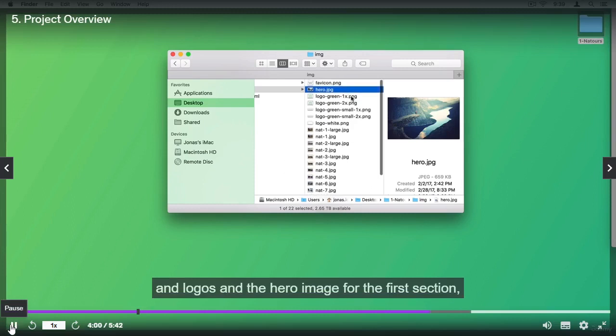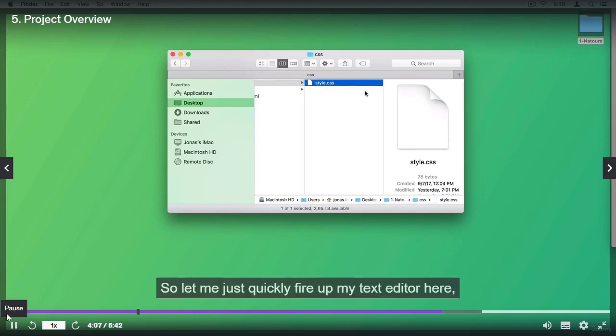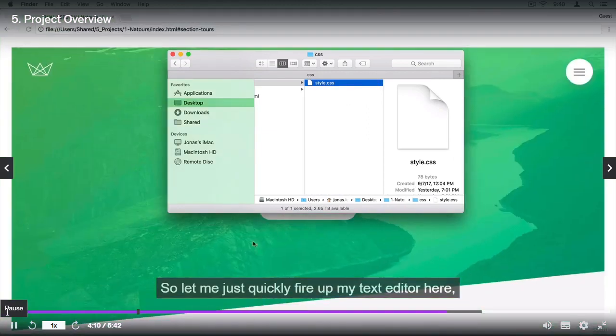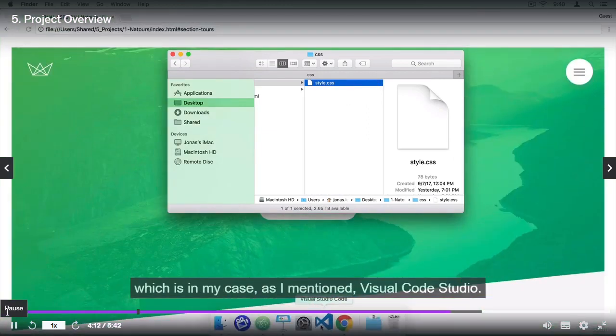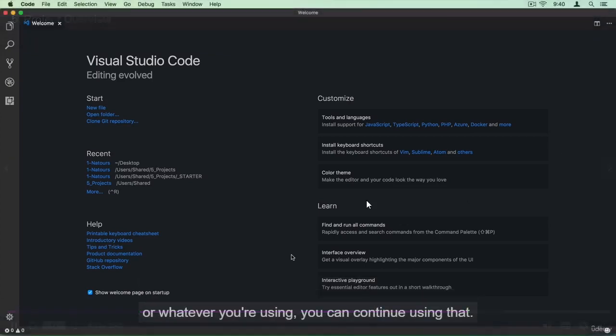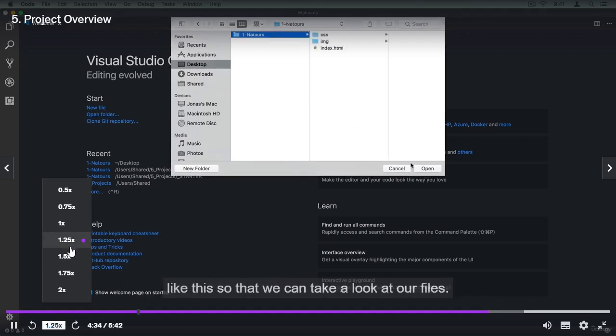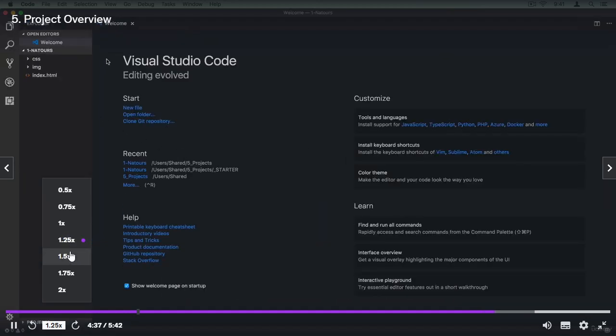Hero image for the first section, and then just a small starter CSS file as well. So let me just quickly fire up my text editor here, which is, in my case, as I mentioned, Visual Studio Code. So again, you can use any editor that you want, no matter if it's Atom, Brackets, Sublime, or whatever you're using. You can continue using that. The editor that you choose is not important for the final result, okay? So what I want you to do now is to just open the project folder like this, so that we can take a look at our files.